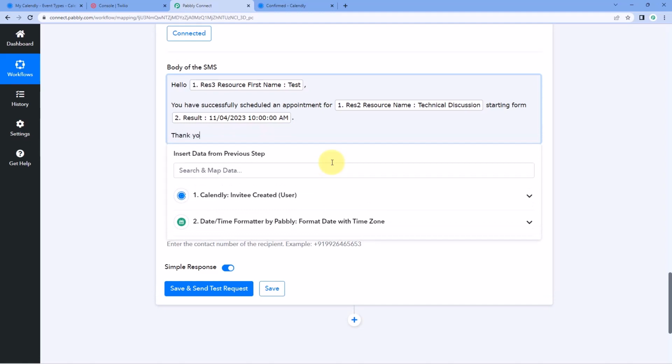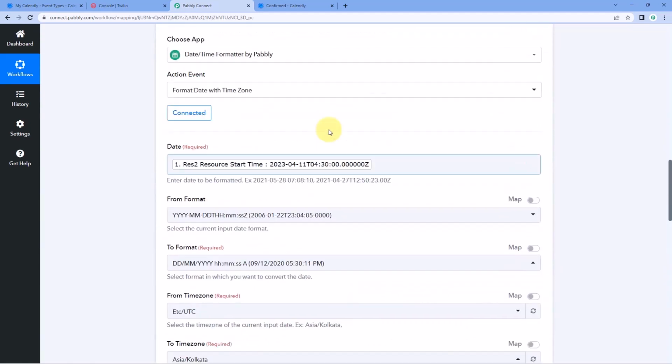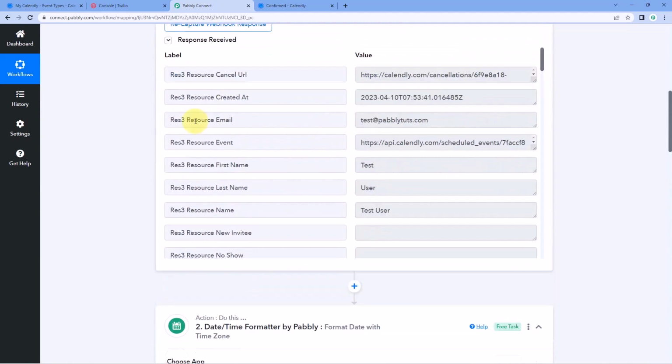And just thank you. So this is just a simple basic message which I have created in this video. But instead of this, in this body of the SMS section, you can select any message. You can create any SMS body of your choice, and you can actually map any details for the event or the appointment which we have received from Calendly in the trigger window.